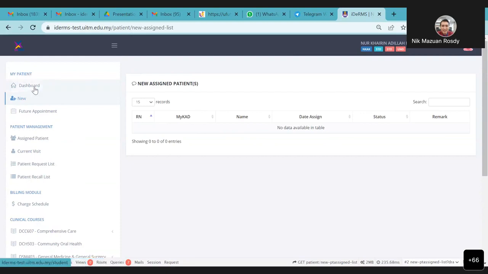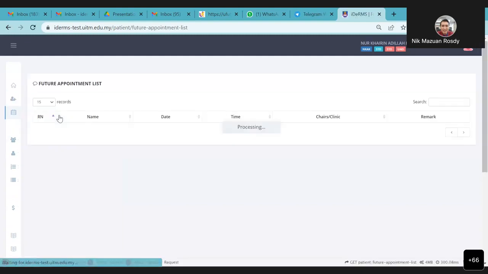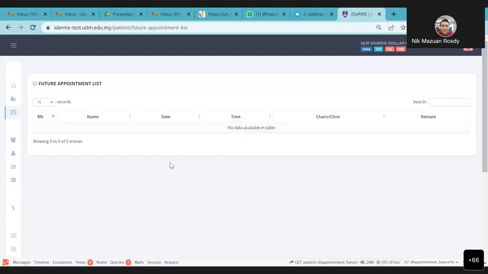Okay, so once a new patient has been assigned, it will show up here, and after 3 months, it will disappear and go to the assigned patient down here. The reason we are doing this is just to make you aware you have new assigned patients. And if you make an appointment for your patient, it will show up in the future appointment. If you don't make any appointment, it will not show up here. Just to help you out, as a reminder, perhaps.